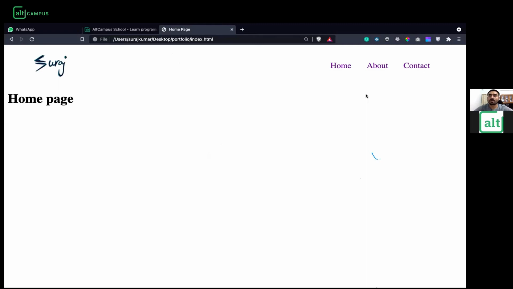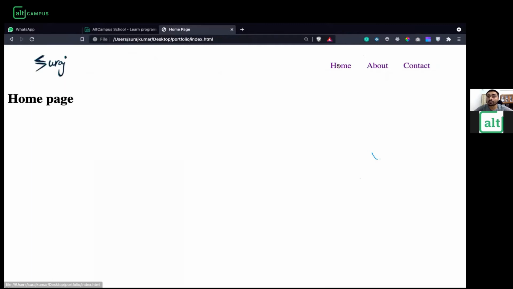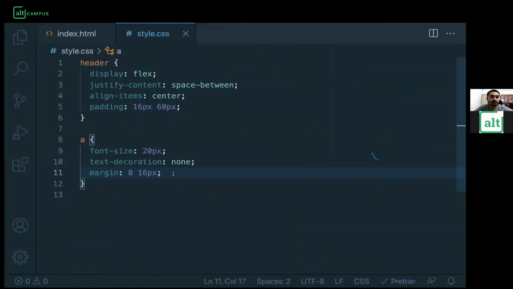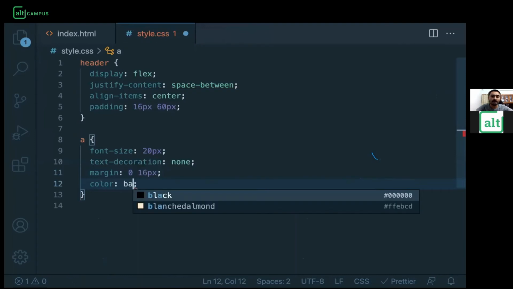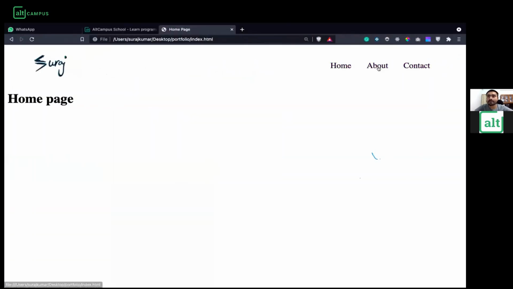Nice. Now, what is happening now? Once you hover over this, the color is changing, and we are getting one underline also. Okay, and also we need to change the color. Actually the color is somewhat, what do we have, black. So to change the color, we have the property color, and we just say black. Refresh it. See, we have black now.